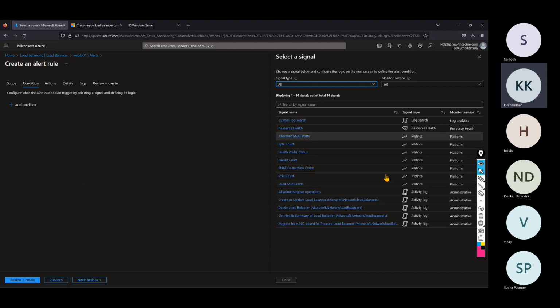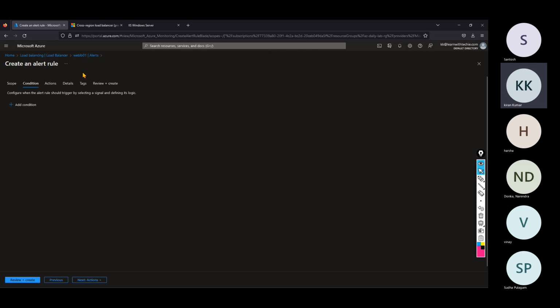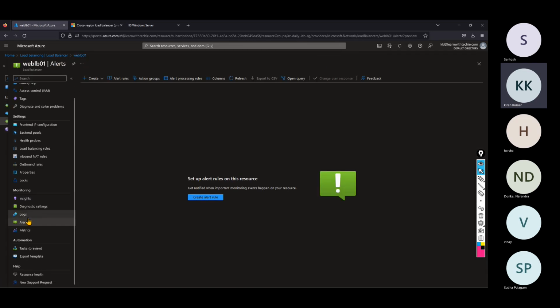Generally, we create it centrally, and you can see any specific metrics, activity log, or resource health issue, and we can get alerts. Depending on the requirement, for example, a health probe issue, or if the byte count is 0, I can create an alert. Or migrate from NIC-based IP address load balancer, or get the health summary. Like that we can create different alerts. Okay, from this place also we can create alerts.